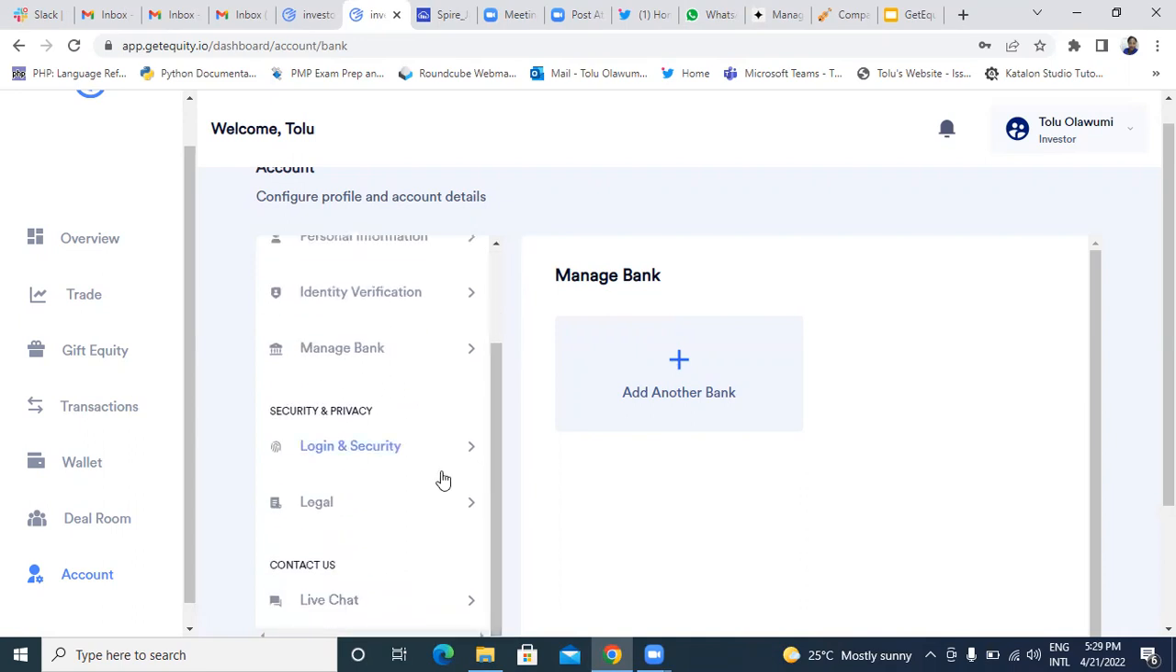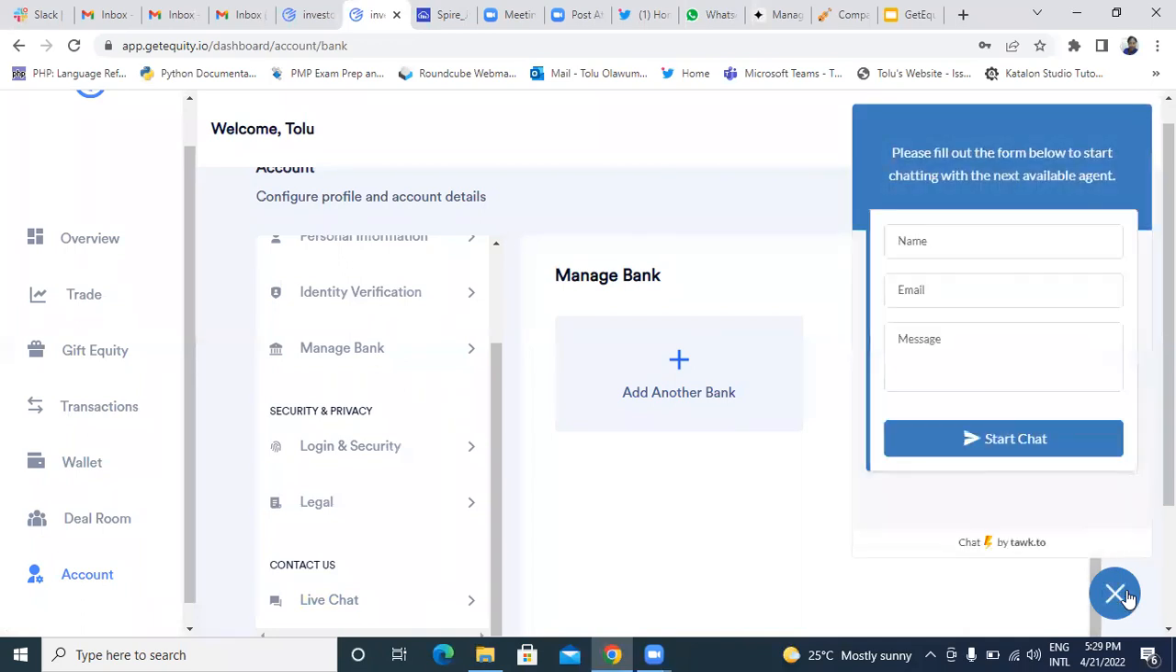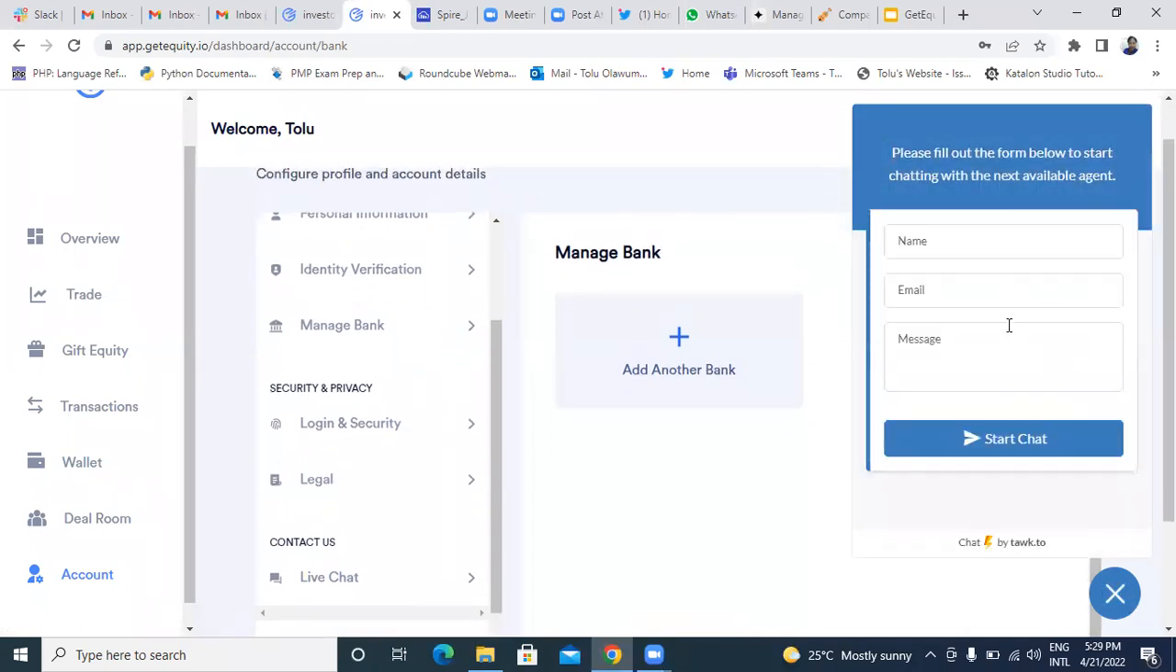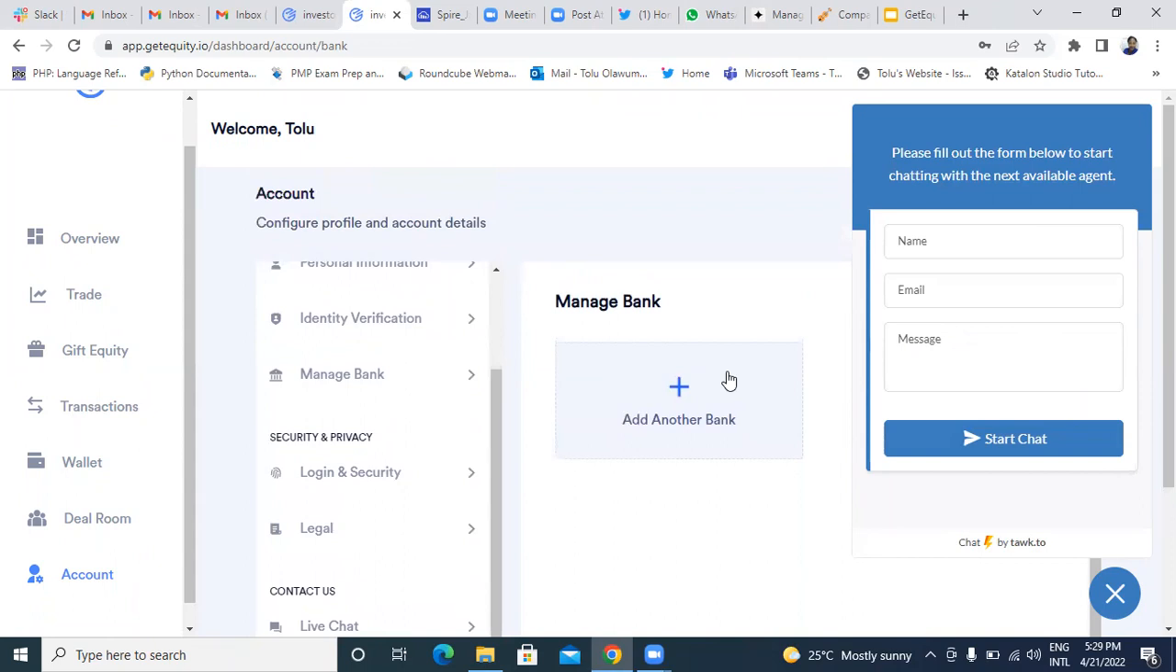And then of course login, security, and live chat, where you can chat directly with our team, which you can see here with the talk to button. Once you click on live chat, it automatically pops this up, and all you need to do is start chatting with someone from our customer support team, and you will definitely have someone responding to you immediately.